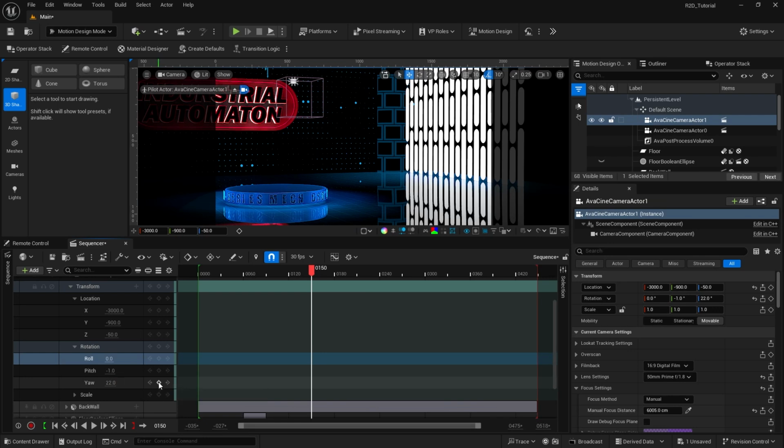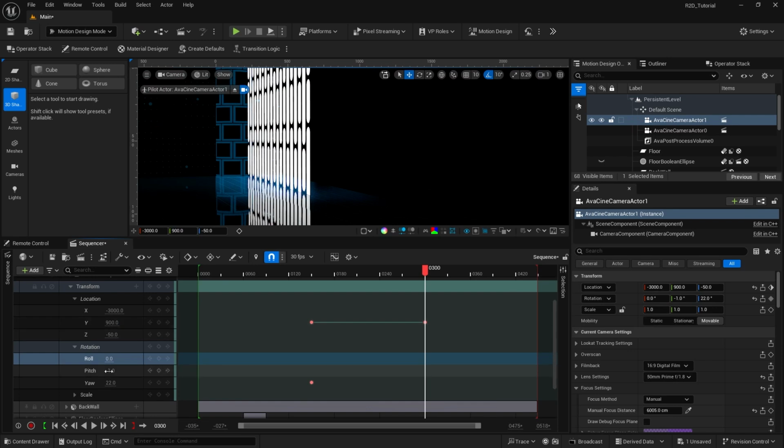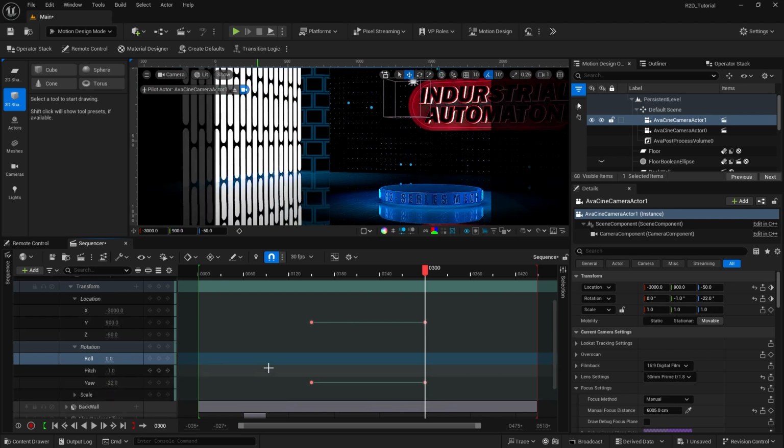And I'm going to need to set keyframes for both of those properties that I just moved. Set those keyframes. And then again, I'll just do 5 seconds on this. So I'll jump to 300 and basically just going to set this to 900 and then set that to a -22. And that should bring us around to the other side.